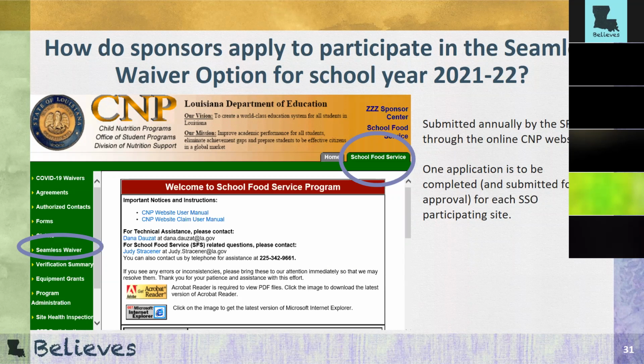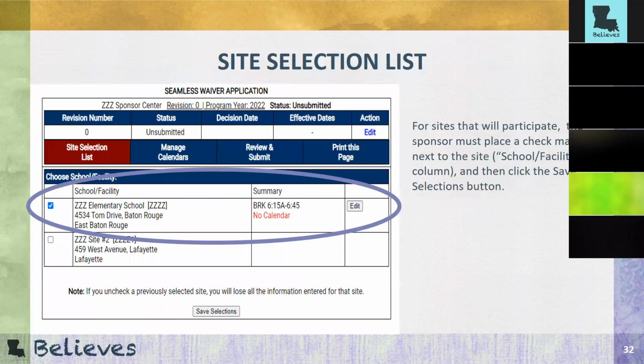This application is available on the website under the Green School Food Service tab under the subheading Seamless Waiver. When the user first accesses the Seamless Waiver tab, a listing of all currently approved school sites will display, as seen in this screenshot. For sites that will participate, the user must place a check mark next to the site under the school facility column, and then click the Save Selections button. This will allow for the edit button to appear, enabling the sponsor to complete the corresponding site application.